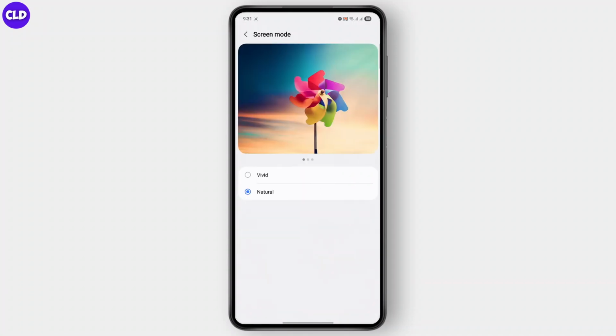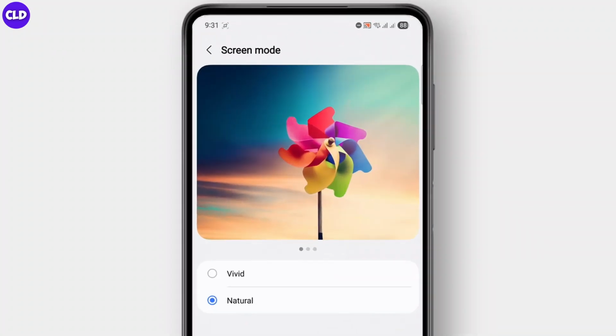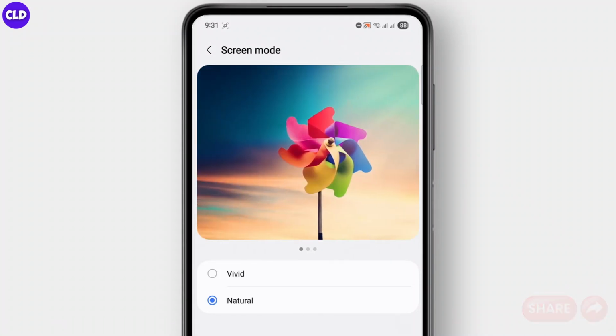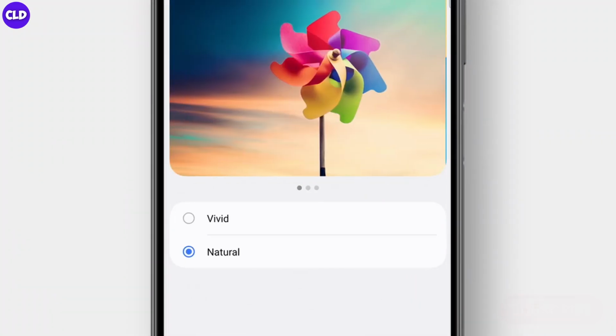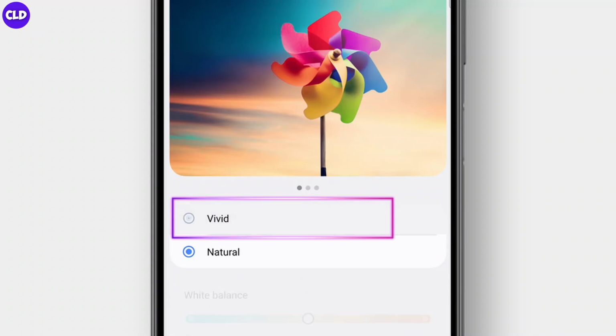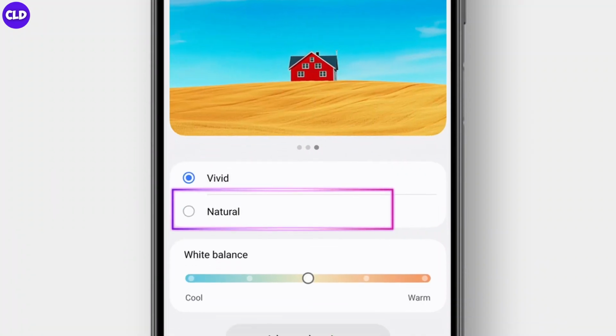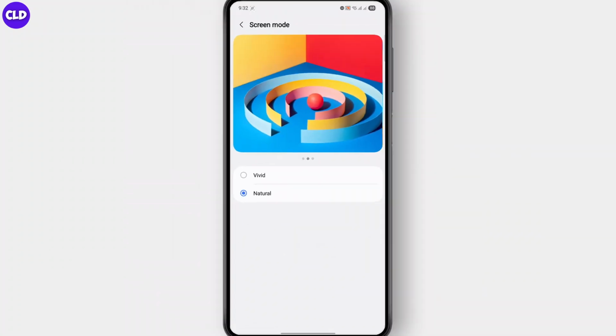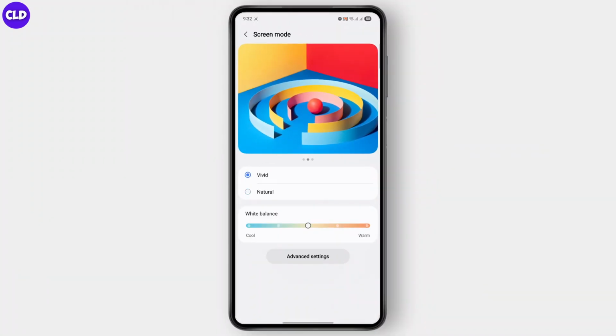At this point, you'll see different screen modes available, such as Vivid and Natural. In the next step, tap on Vivid for more saturated and punchy colors, or tap on Natural for a more accurate and true-to-life display. Following this, if you selected Vivid, you can also adjust the color balance by dragging the slider to fine-tune the warmth or coolness of the display.